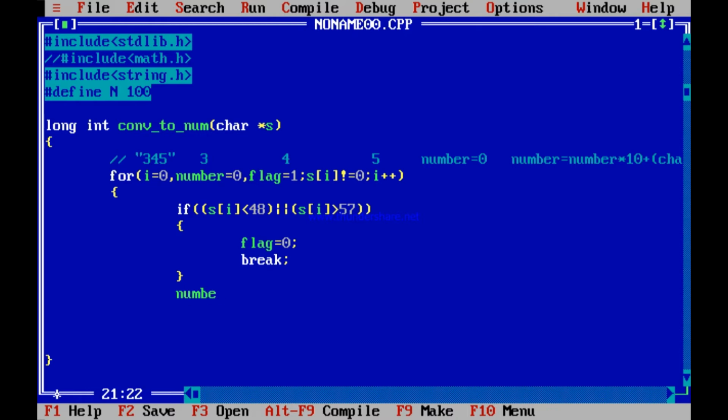What is your job? Number is equal to, as I told you, number into 10 plus SI minus 48. I have come over here, means it is definitely a digit. So I subtract 48 from it and add to number into 10. Number was initially 0, 0 into 10 plus the first digit 3, so it's 3. 51 minus 48, 3. Next time number is 3, so 3 into 10, 30 plus 52 minus 48 is 4. 4 ASCII is 52. So here you have got the number with you.